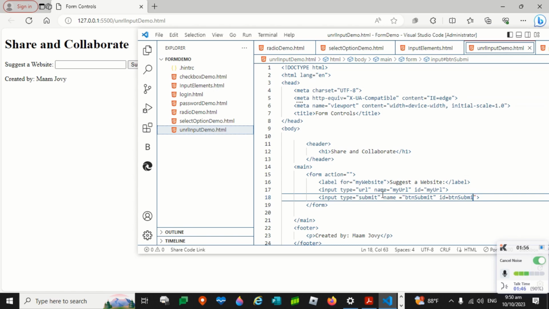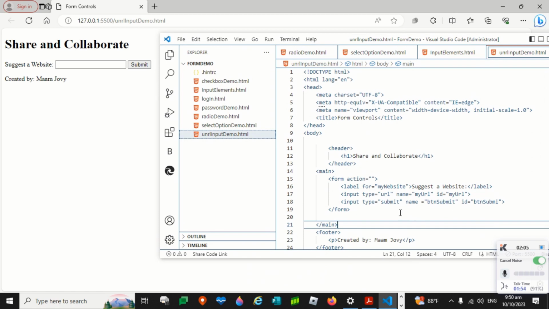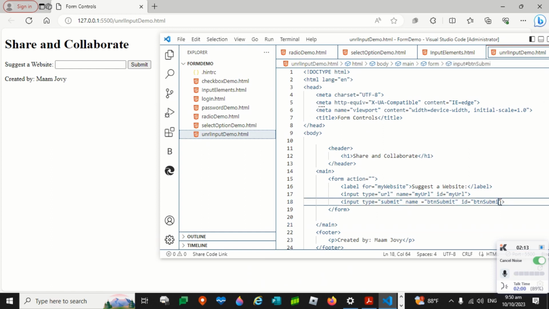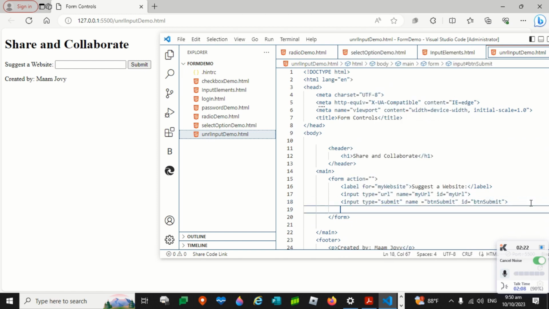I forgot this one. Yeah, the opening quotation, it must be closed. Okay, let's check it out. Yeah, there you go. Okay, ID, BTN submit, name submit. I'll just copy this and create another one, and I will name this as reset. I'm going as well to change the ID as well as the name, reset, and then BTN reset. This will become BTN reset. There you go, BTN reset, and this one is BTN reset.